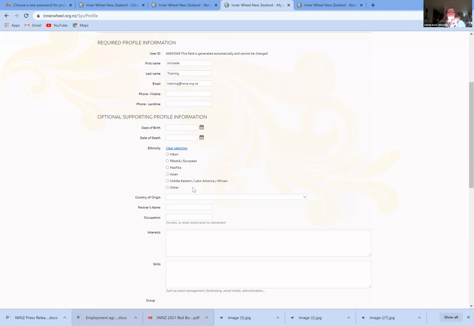The reason we're collecting some of this data is because when we are reporting to the UN or to the New Zealand Charities Commission, they like to have an idea of what our ethnic diversity is. So we're trying to collect some information on our ethnicities. Partners' names are always useful for sending out invitations.